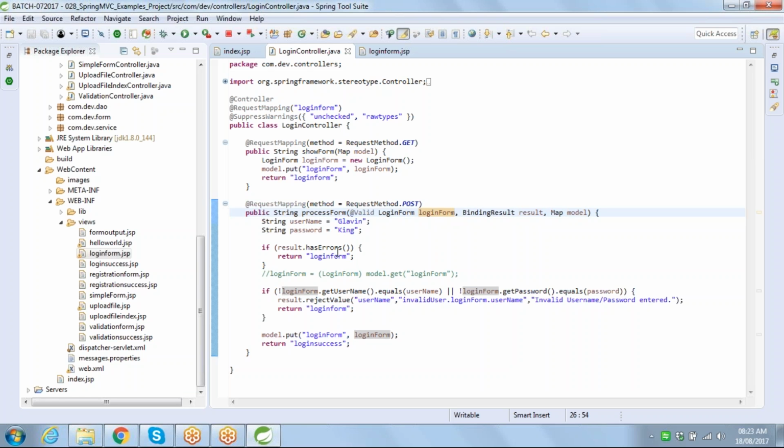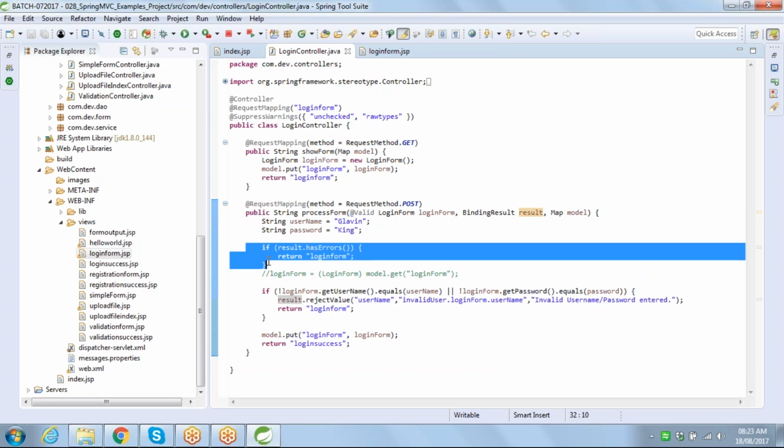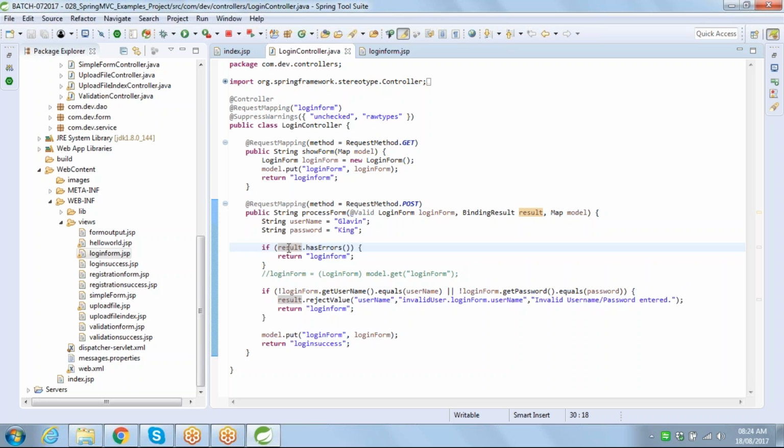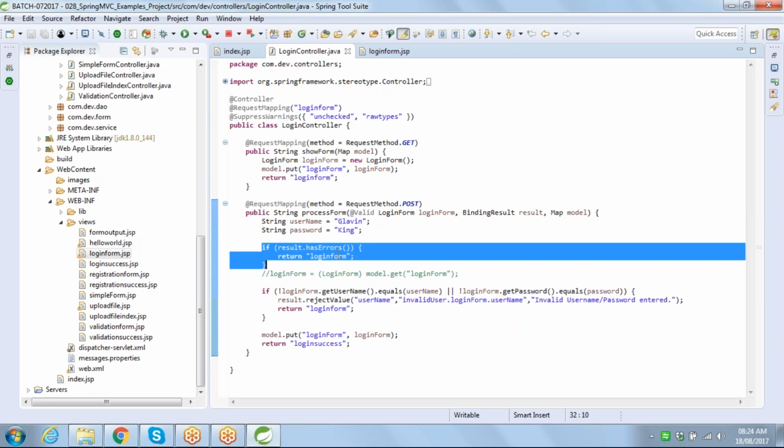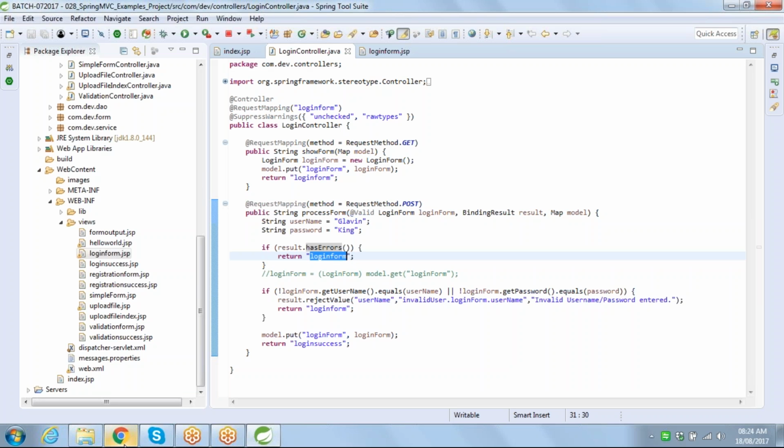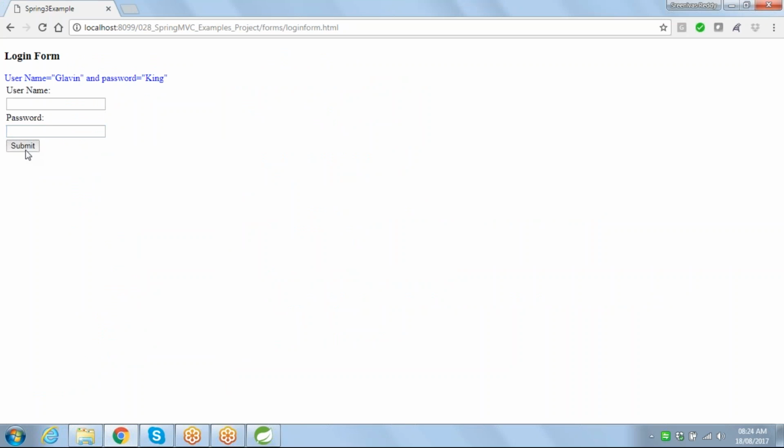So in the login form, I'm checking first of all, is there any default error messages? By default, the form has the default validations or not, I'm checking. If that has failed, first of all, I want to display that error message, right? So at the very first stage, I'm checking whether the result has any errors.